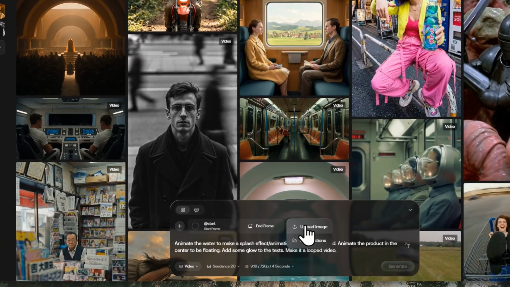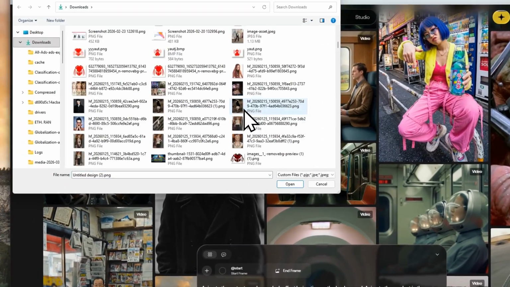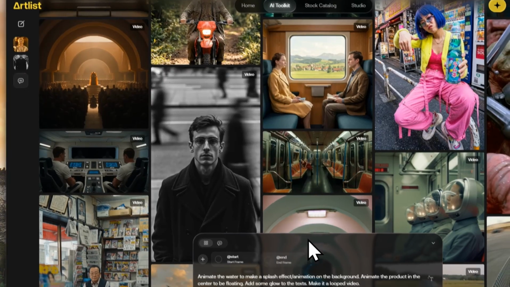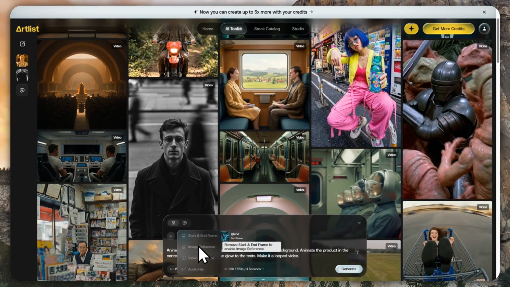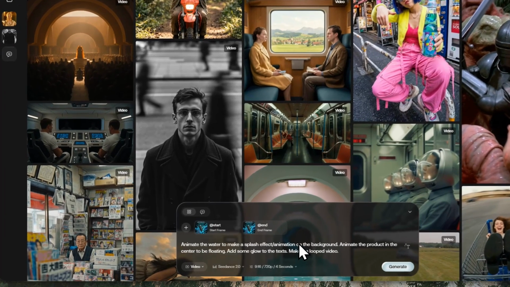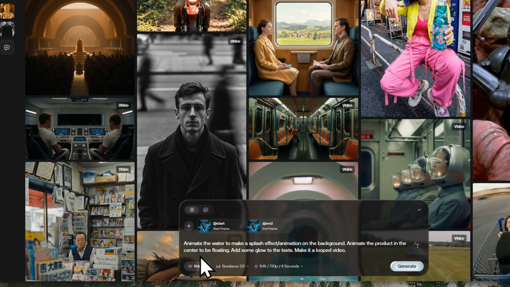So that's it. So I changed my mind. I'm going to make this a loop instead. Open that, and there it is. We now have the start and end frame. If you want, you could also go for the other elements or references that you would want to be made here in your prompt. So we don't just have the image reference and the start and end frame. We also have video reference and audio file. And now, once you're done with this, you can proceed here.